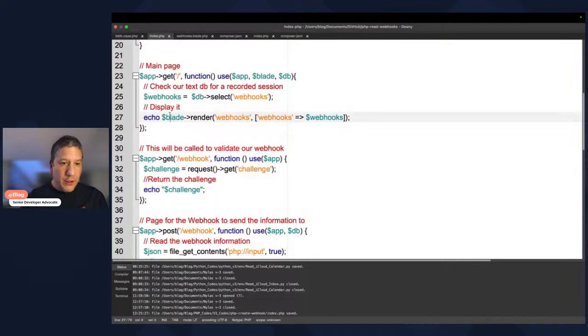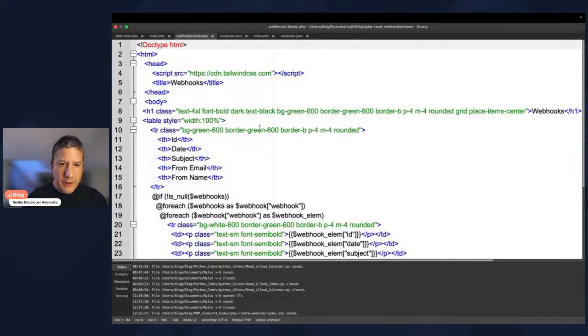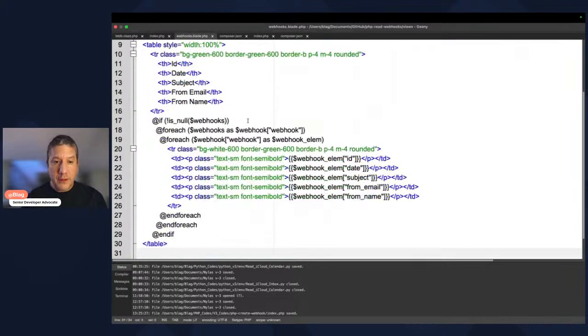So what happens when we call Blade render and we render these webhooks? Simply it's going to be that. We're going to use Tailwind CSS as always to make my page not look that bad. We're going to ask first if the webhook is empty or has some content. So for each webhook, we're going to read the webhook, and for each of those, we're going to read the webhook element. I know it's kind of complex, but it's just because we're using this text file as a database, so we need to go one stack deeper. And for them, we're just going to print the ID, the date, the subject, from email and from name.